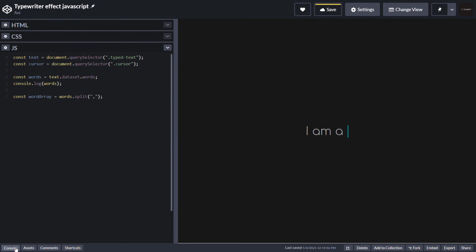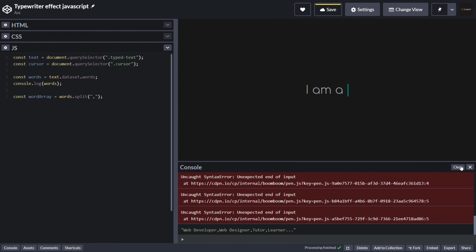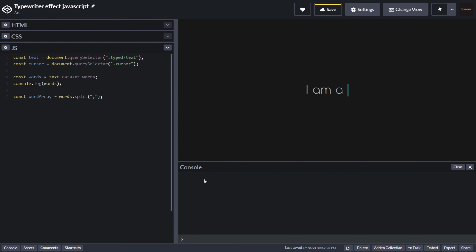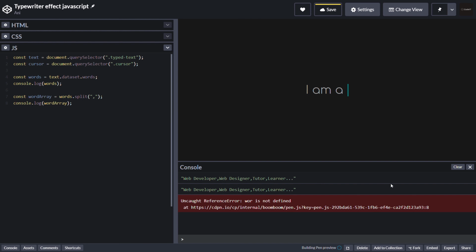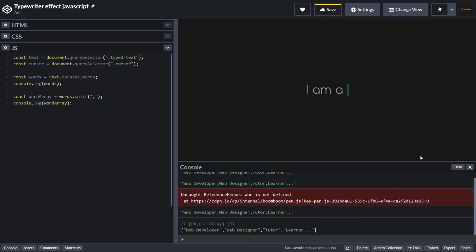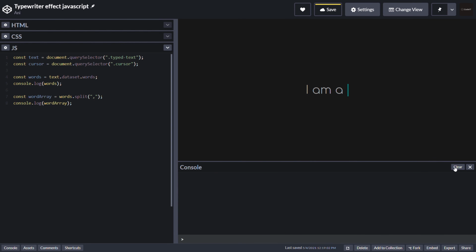Then go to the console, clear this, and yes, we are seeing something like this here. Now if I log this wordArray, then let's see what is happening here. Let me clear this. Now let me save it, and then reload.